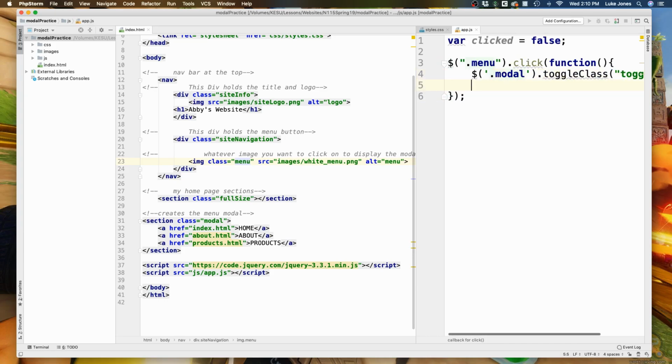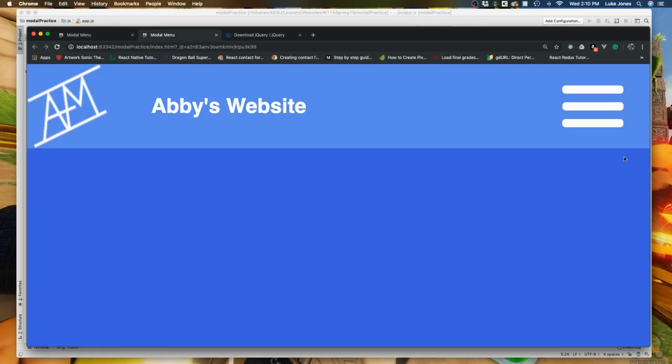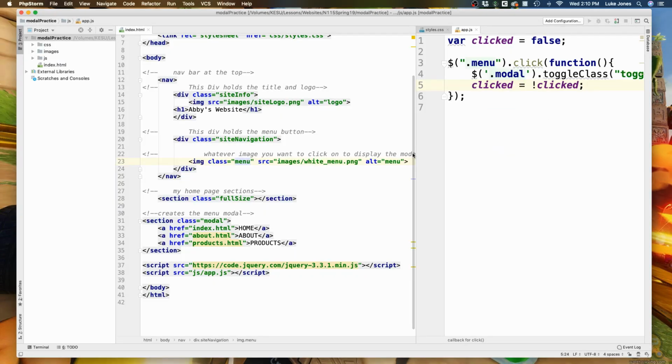After doing this, we want to say that clicked equals not clicked. So this means that when we click on that menu button, like we did earlier, we want it to display our modal, but we also want to be able to close it. So saying clicked equals not clicked will make it go away when we click it again.